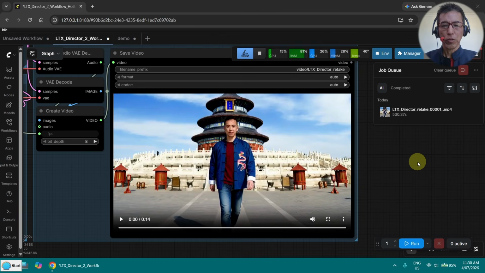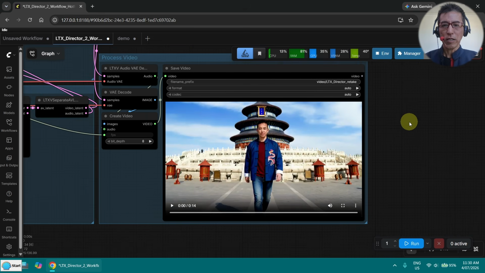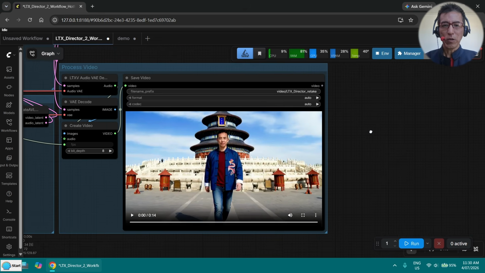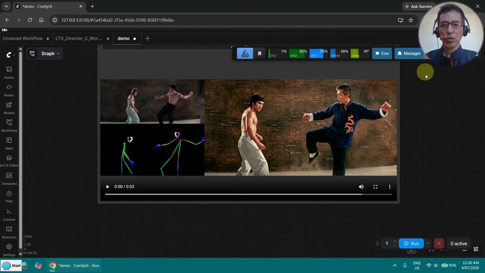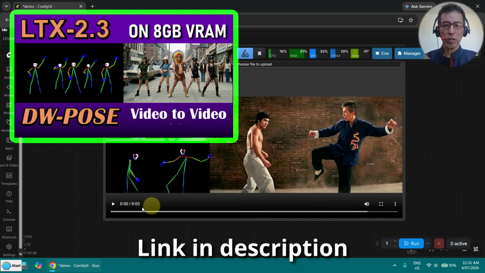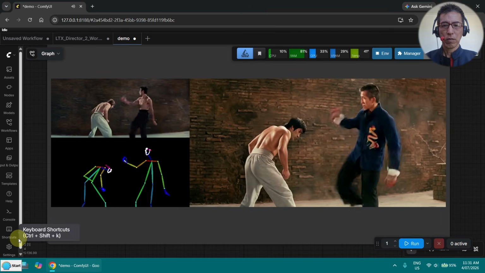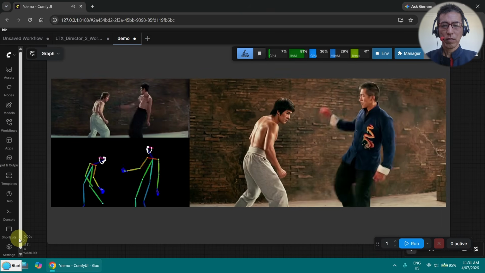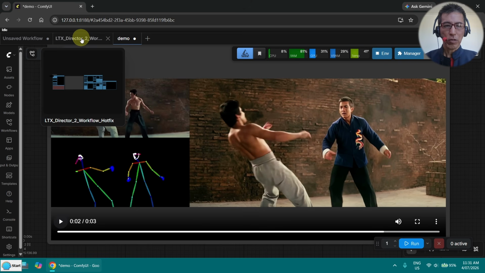Okay, the next thing I want to show you is how to use the LTX Director to extend the video. As you know, I'm using 8 GB of VRAM, so I can't extend the video if it's already very long. I want to use this video here. This was generated with the Union Control LoRA. You can check out the video how this was done. So let me show you this first. Okay, it's only 3 seconds long. That's a good video for the demonstration.